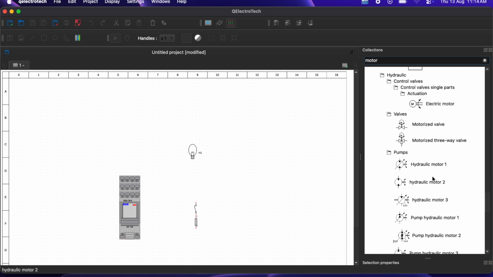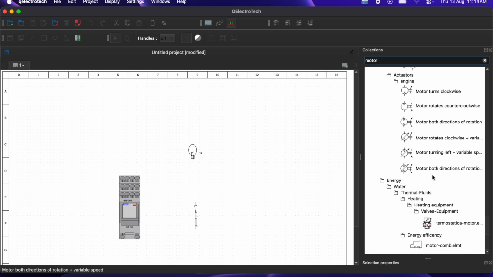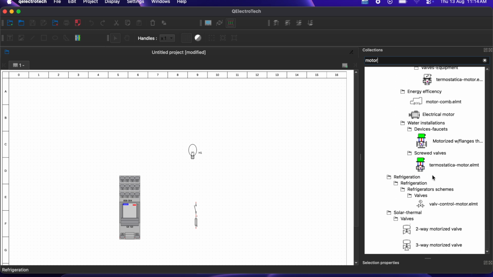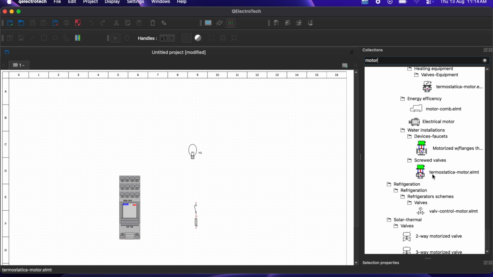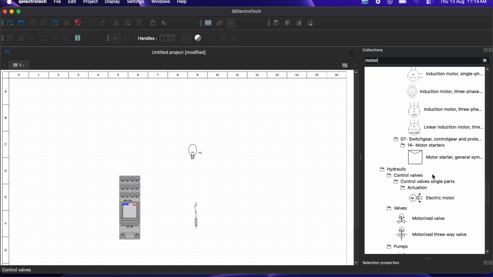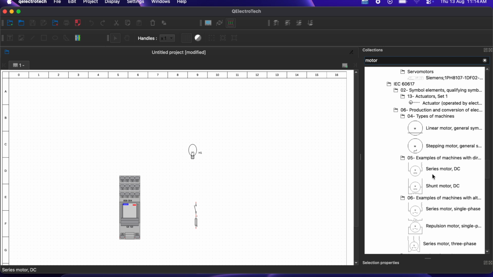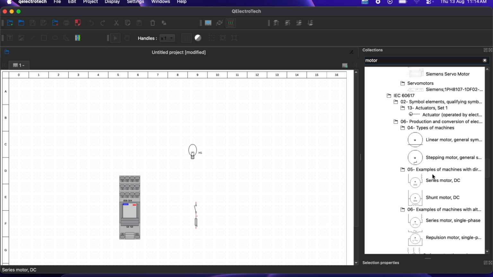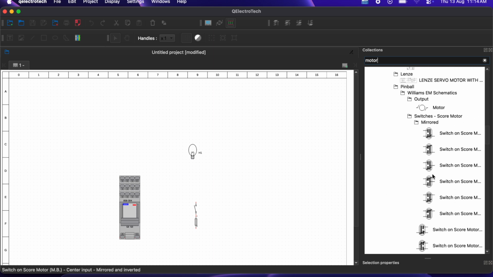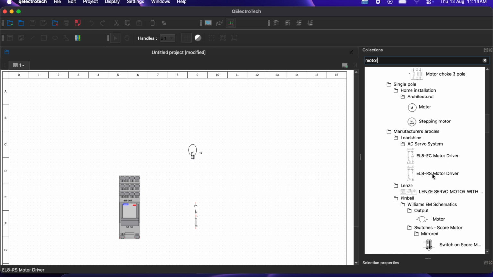Deleting a component. If you accidentally place a component that you don't need, select it and press delete. You can also use undo if you accidentally delete or move something. Remember, Ctrl plus Z undo, Ctrl plus Y redo. These shortcuts can save you a lot of time.